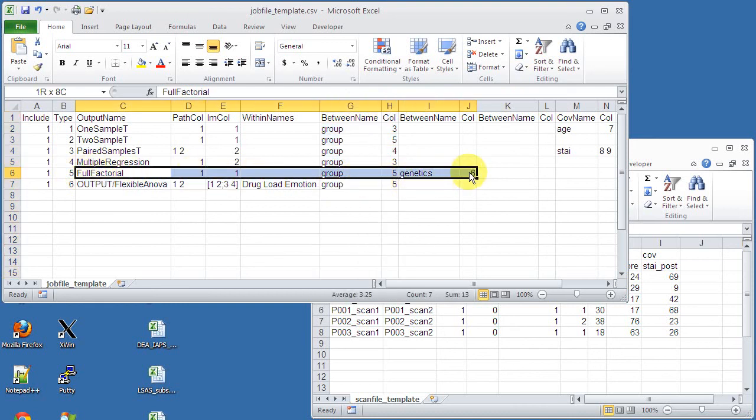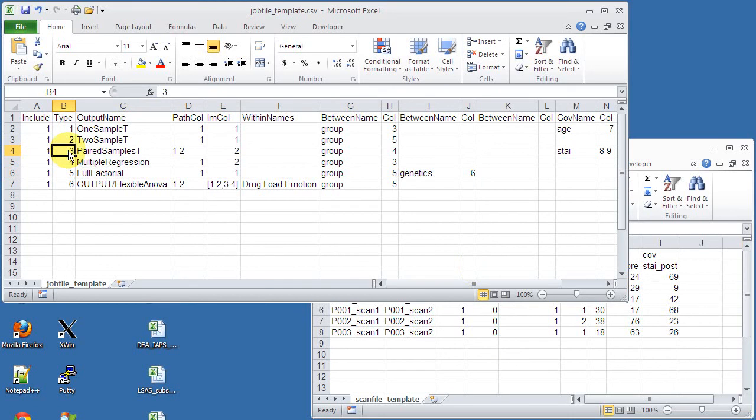After this, you can add any number of covariates by using pairs of covname and col columns, indicating the name of the covariate and the column from the scan file that contains the values. For a paired t-test, model type 3, you need to provide 2 numbers in the column for column numbers of the covariates.